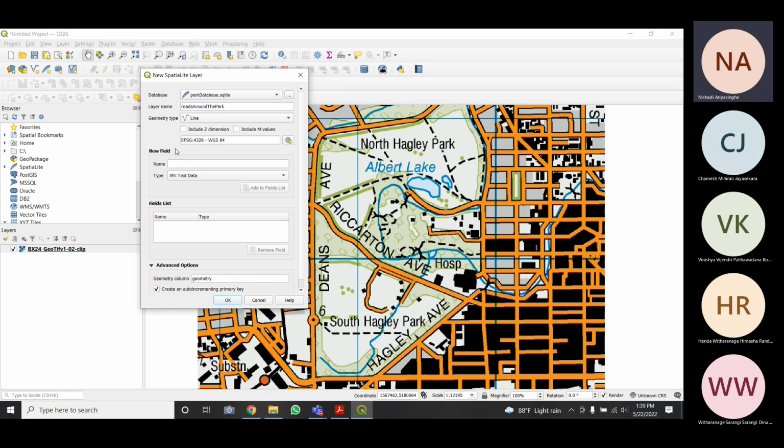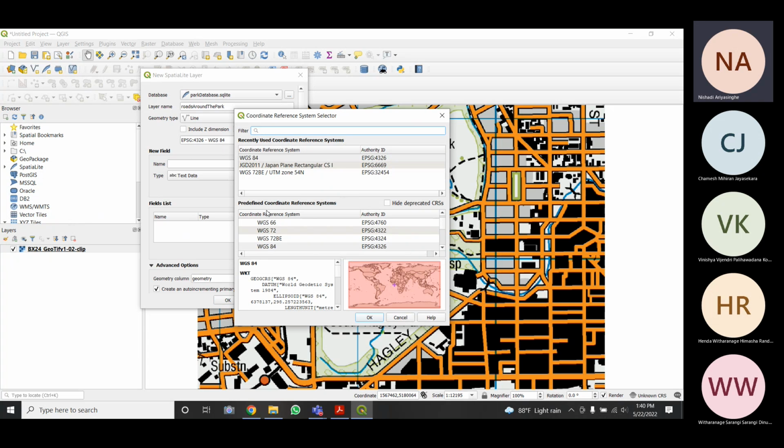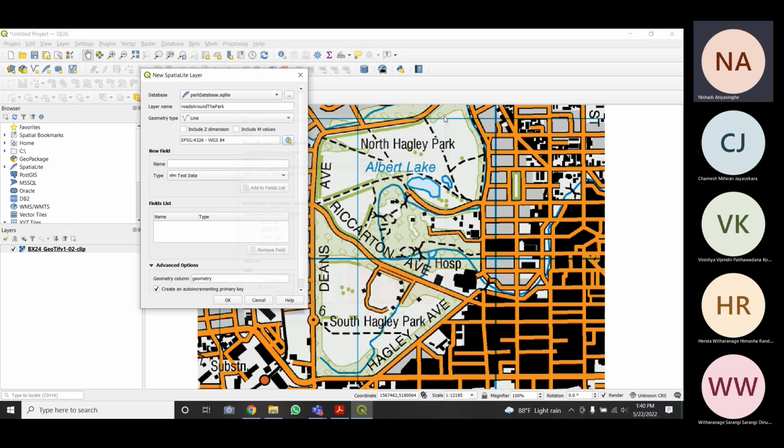And you can select a coordinate referencing system. But I'm just going to keep the default values here. If they have mentioned that for you to select a certain coordinate referencing system, you can click on this button and select from whatever list which is available here. But I'm going to keep these default values as it is.